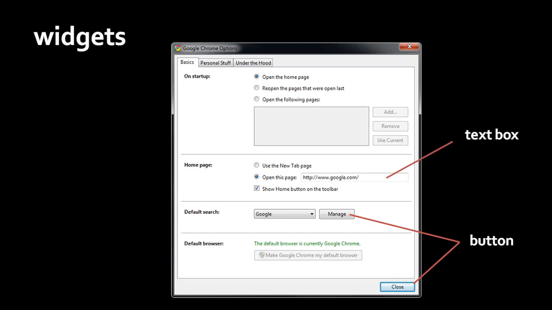Another very common widget is a text box, which is simply a place you can click to start typing and editing text. This text box here already has the text http://www.google.com/, but you can click and type in this text box to change that.